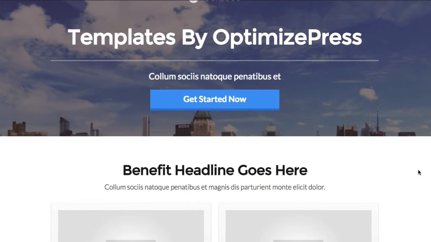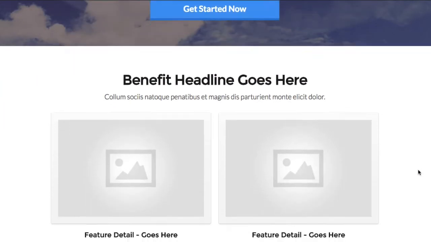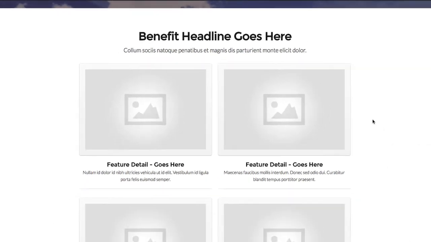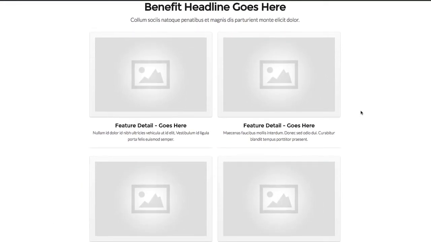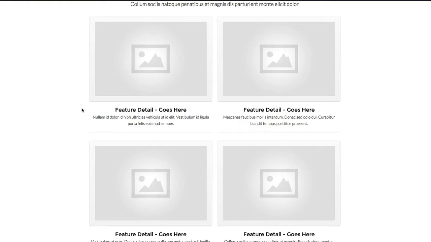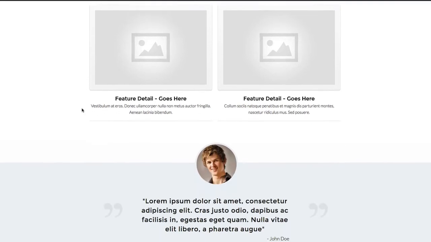Now going down to the next section, we've included some benefit boxes here. A great place for you to obviously include some benefits, some images, also a quick description about each of the images, or some parts and benefits that are related to your product or your service. Simple 4 boxes there with a quick description paragraph underneath.